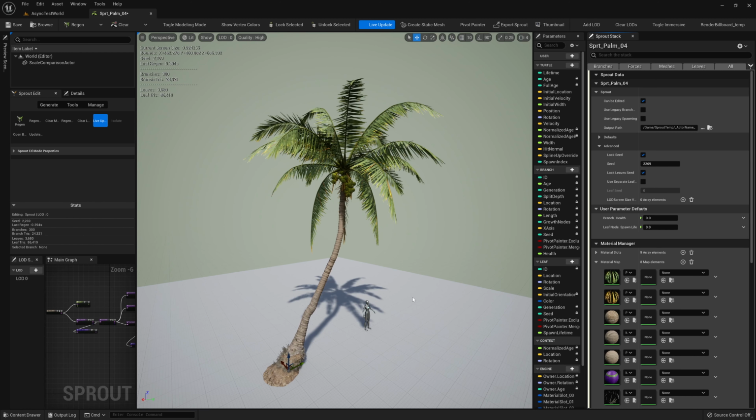To create an LOD for this sprout, we'll go to the LOD selector next to our sprout graph. We can click the plus button here to see a drop-down with our LOD options. We can add an imposter, which we'll discuss later, or we can add a new LOD. A new tab has been spawned, and a new item has been added to the selector.